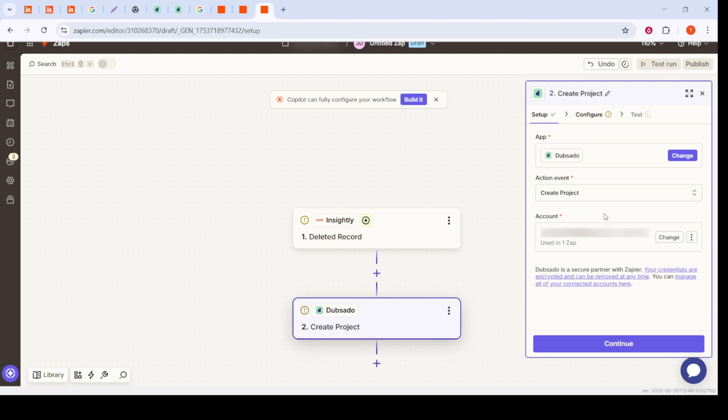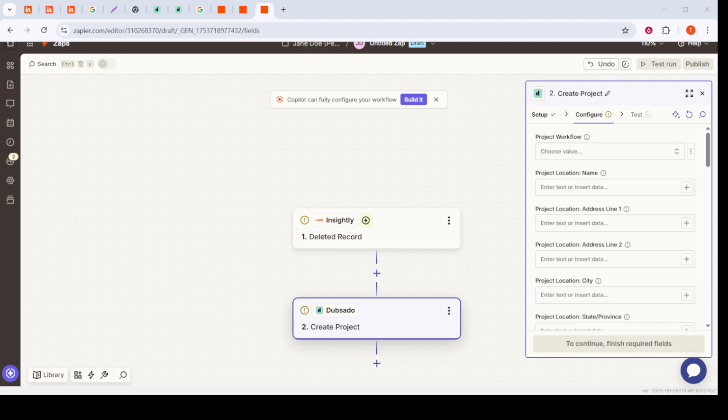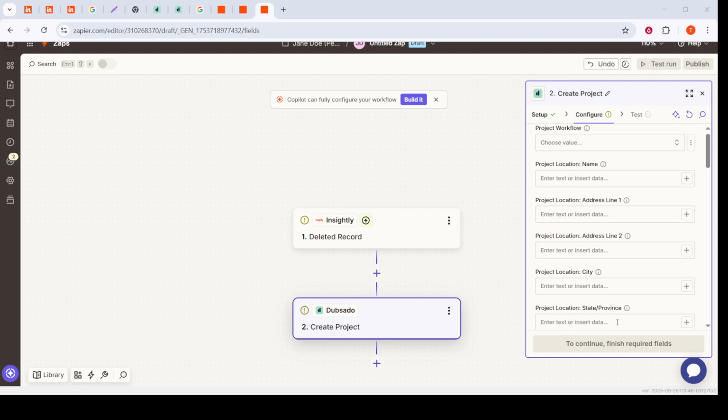Now, in the Zap setup, you need to map the fields from your Dubsado form to the corresponding fields in your Insightly record. This means ensuring that details such as name, email, and phone number from your Dubsado form find their way into the right places in Insightly. Take your time with this step to make sure that each piece of data is correctly aligned.